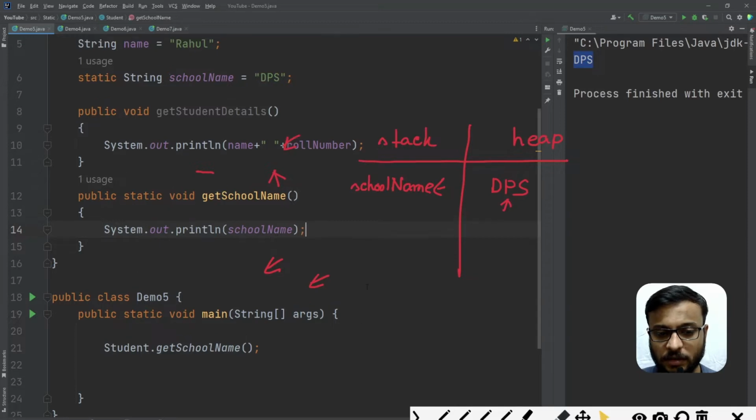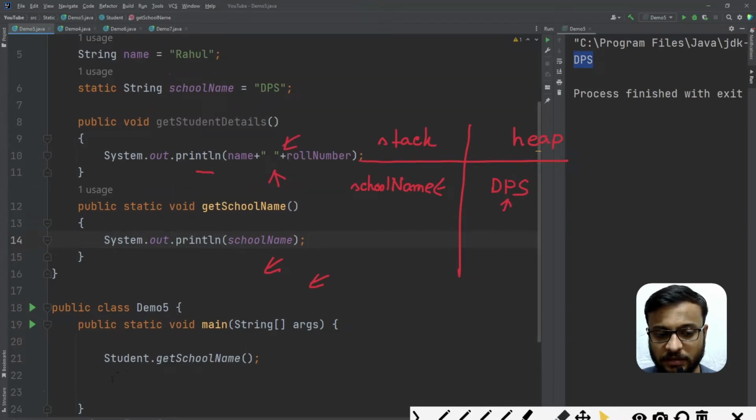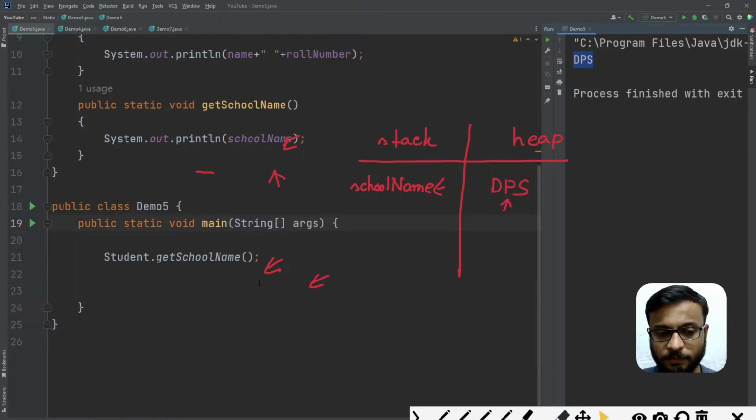As you can see, I have not created any object inside my main method. It is only the static method name which I accessed through the class name. And now if I execute the code, we are getting our desired output, which happens to be DPS. This is how JVM executes the static method and variable present in the code. Now think, I have an object here.